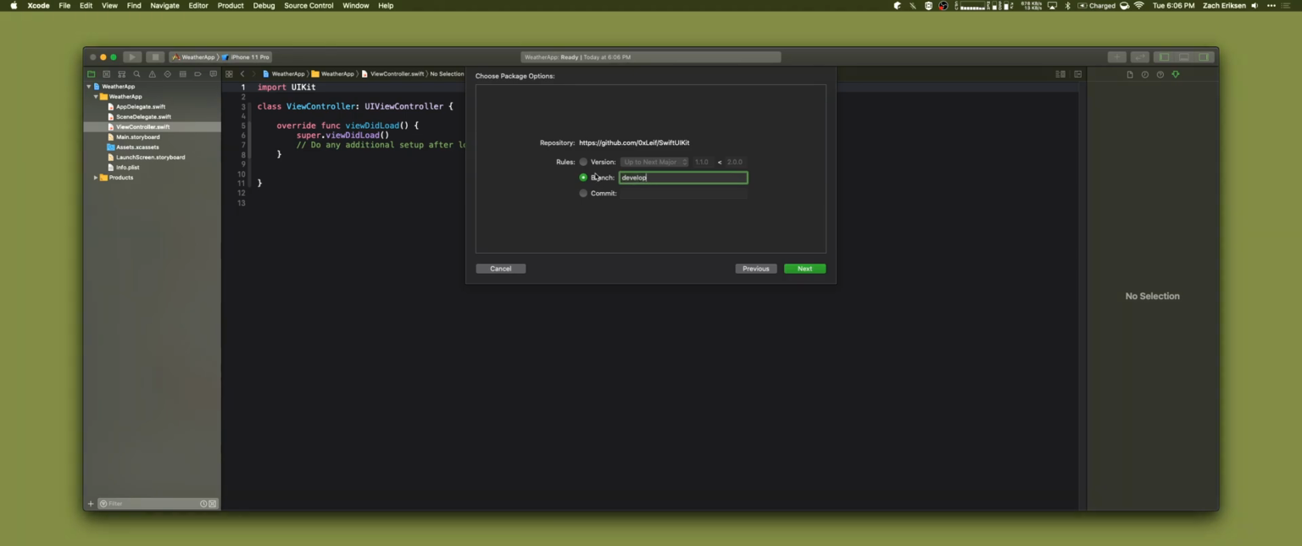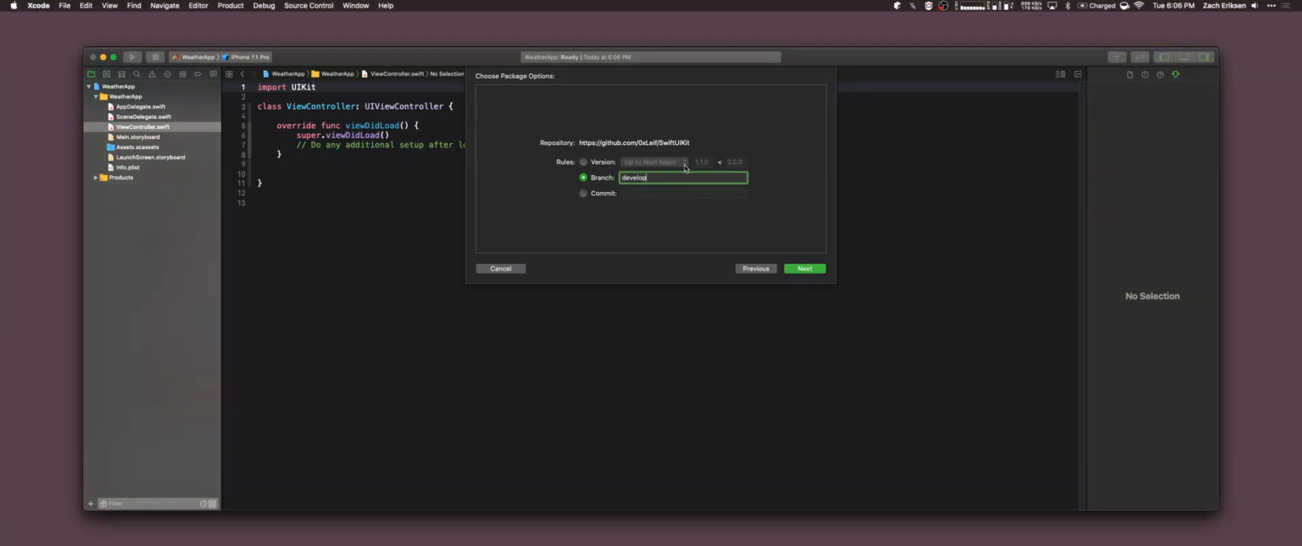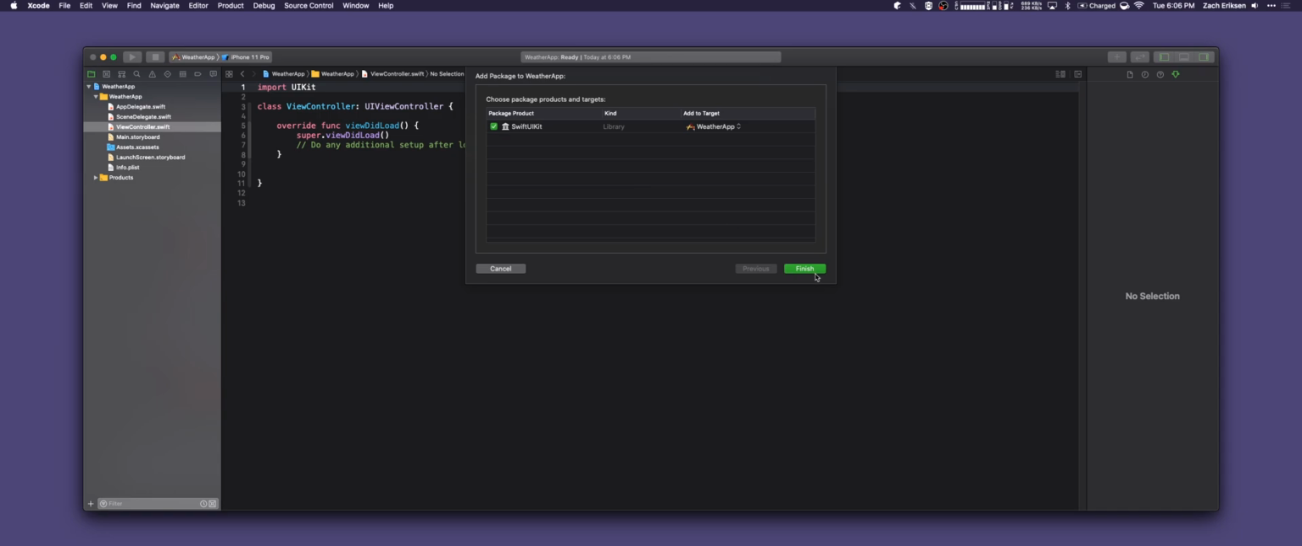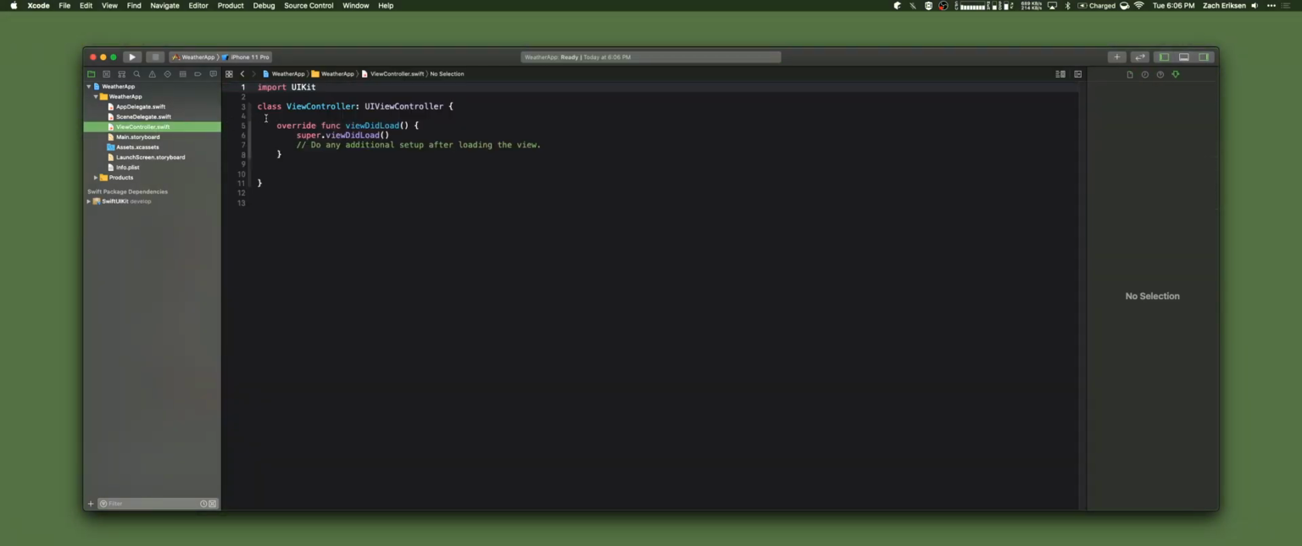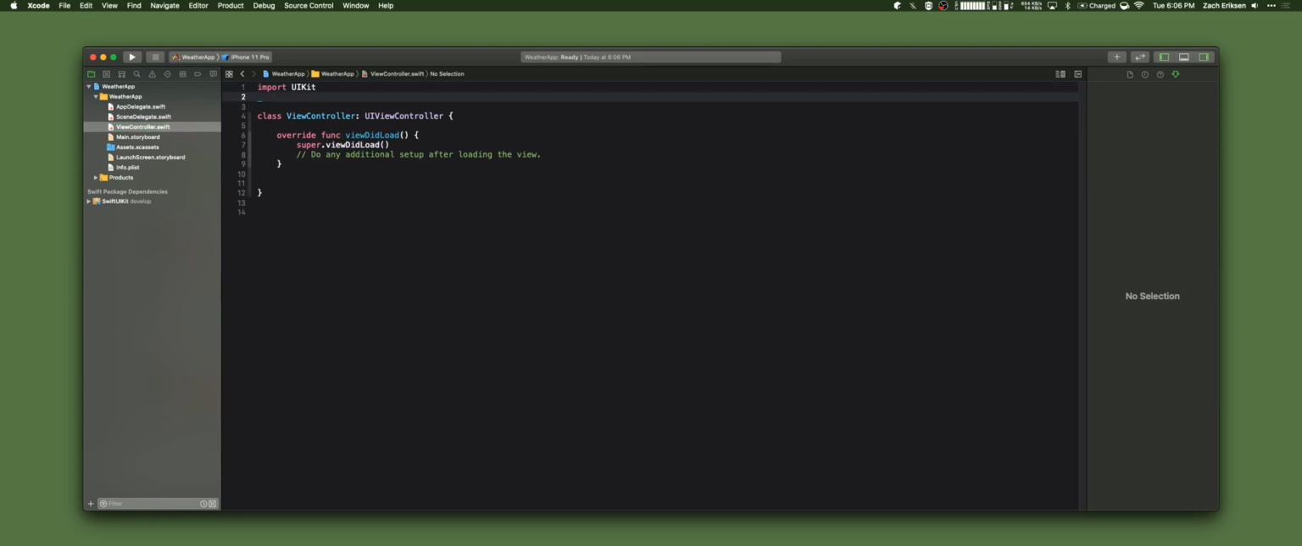We're just going to take develop. You can take 1.1, but develop just got maps in it, or the map view in it, so we might mess around with that and try it. So, all right, imported that. Looks great. So now we can import SwiftUIKit. Cool.